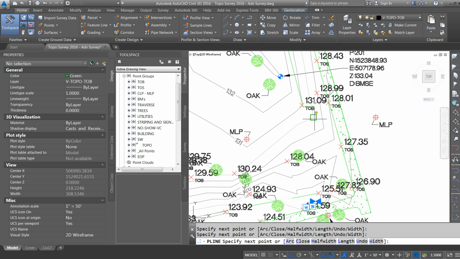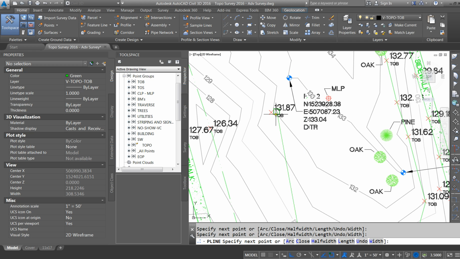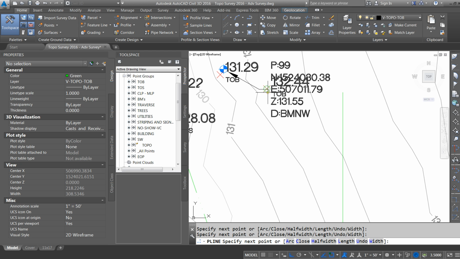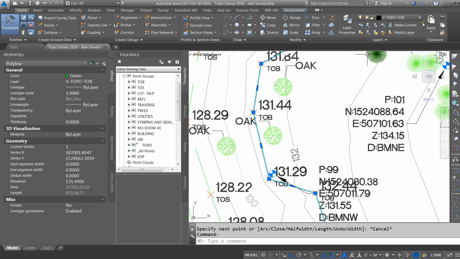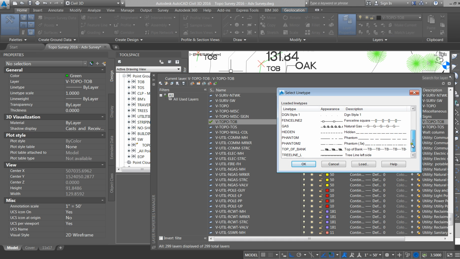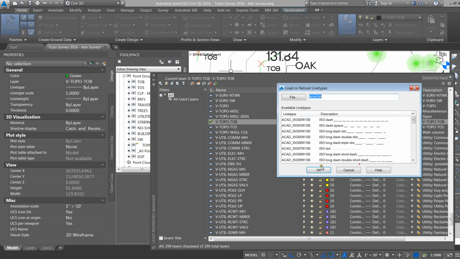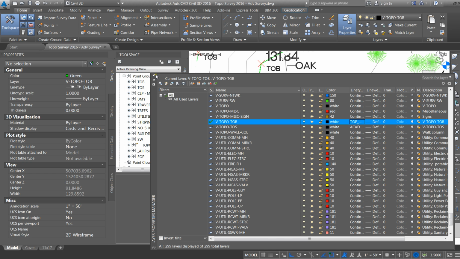I'm not going to use these toe slopes because they're more at the edge of the sidewalk, so I'm not going to do those. Top of bank, top of bank, and close that back. So the top of bank, and I don't know if I'll use this line type, it actually had a TOB on it, load and OK. Oops, I don't mean to hit load, and just hit OK. Close that out.